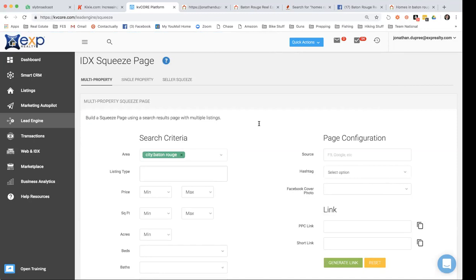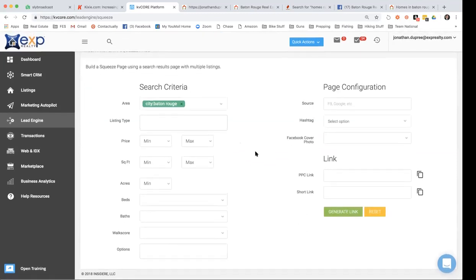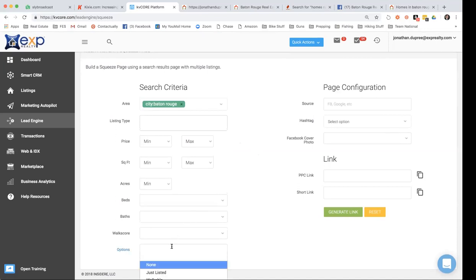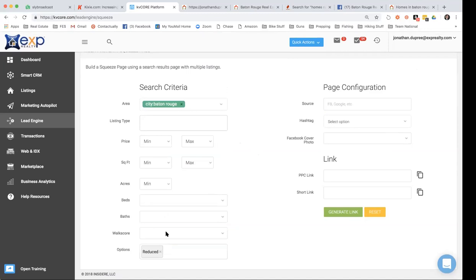And I'm just waiting for my computer. I go to options, and I'm going to select reduced. And for source, I'm going to put landing page, because this squeeze page is going on a landing page. Generate link. I'm going to copy this short link right here.